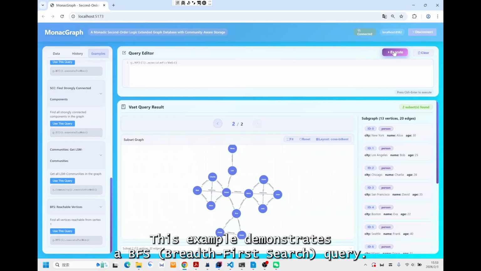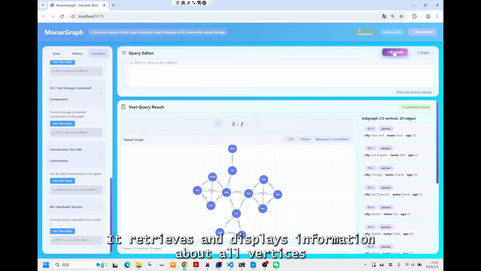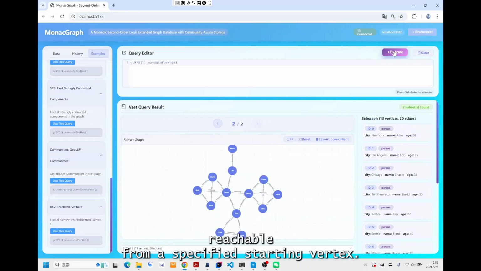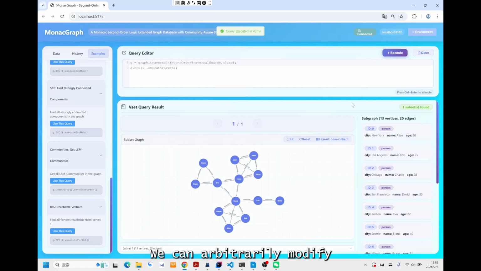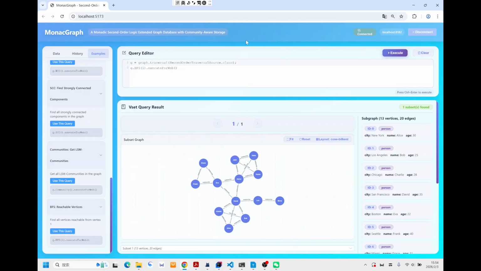This example demonstrates a BFS query. It retrieves and displays information about all vertices reachable from a specified starting vertex. We can arbitrarily modify the starting vertex for the BFS traversal.